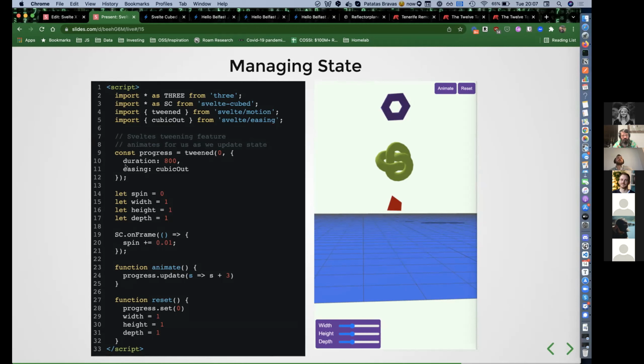What that does is it lets us declare a variable, a value, and tween it whenever we set the value on it. So for example, we set this progress to 0, and then when we call this animate function, it'll add 3 to that. And rather than just have the shape jump from 0 to 3, Svelte will animate that for us in the background. You can use this in normal Svelte apps to animate things like sliders and divs and all that. But what's nice about this is that it works directly with Svelte Cubed. So we can do the same thing to 3D objects in WebGL.